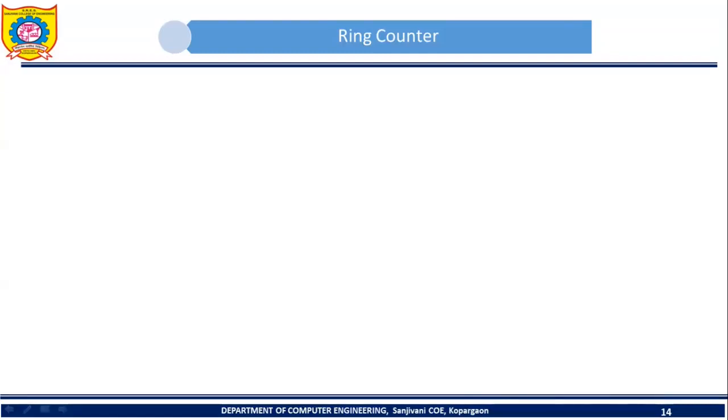Welcome everybody. Today we are going to discuss ring counter. So what is ring counter? It is one application of shift register. Now what is shift register? The register which supports either shift left or shift right operation is called as shift register.